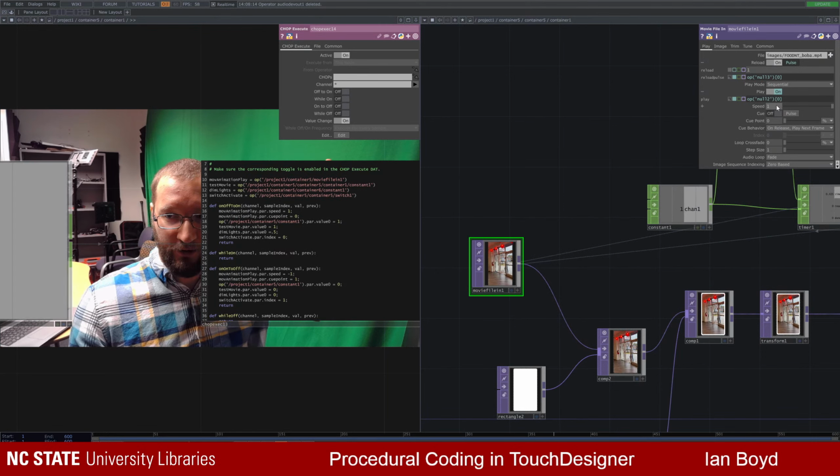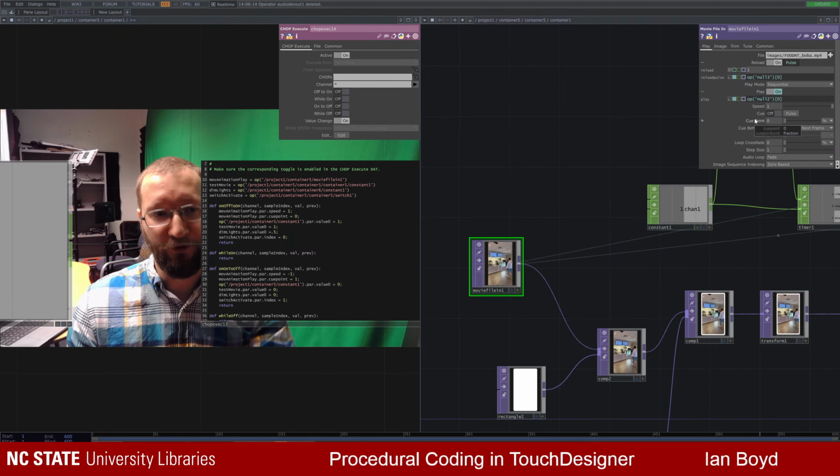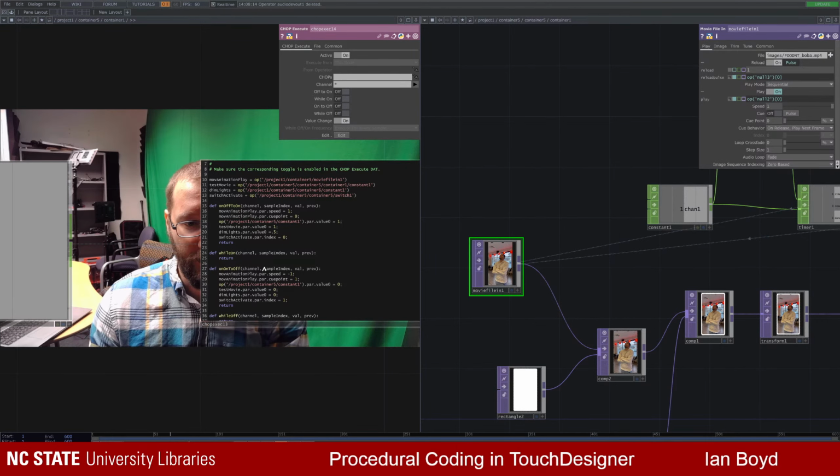Let me see if I can block it. Off. Let's find it. There we go. Off. On. Off. On. So it is still all being controlled via it. But this is how this is working.